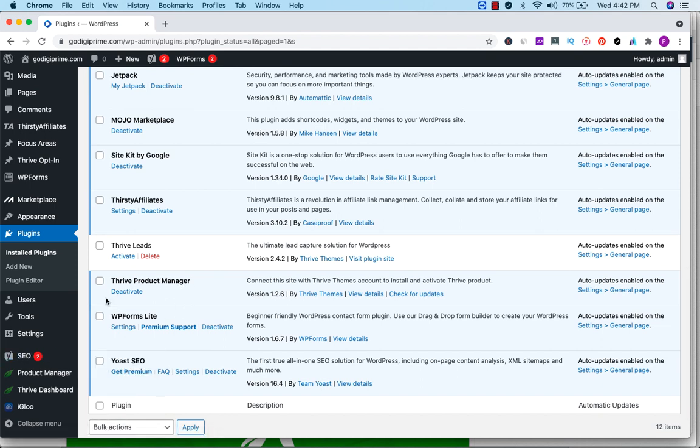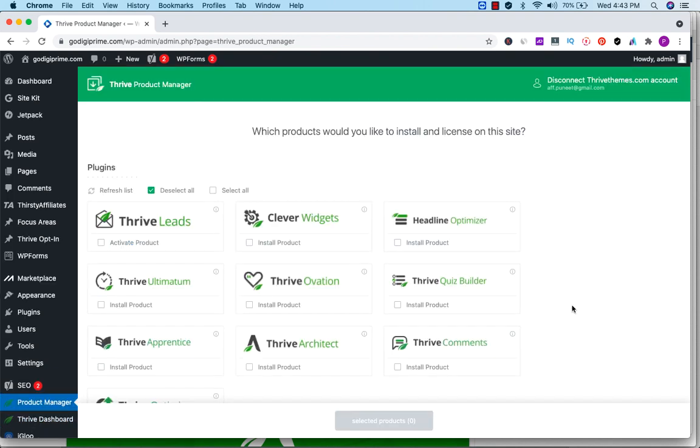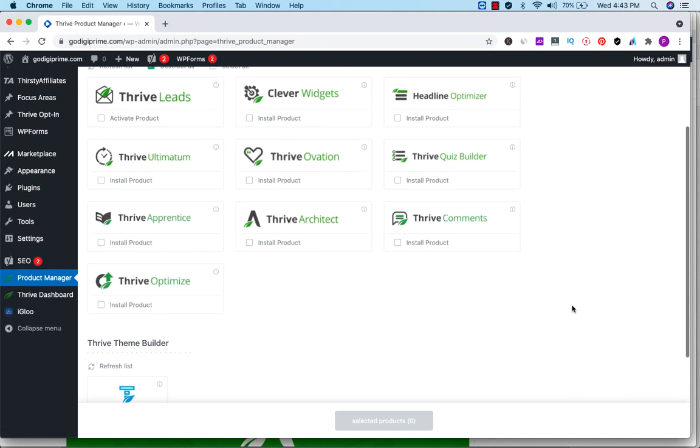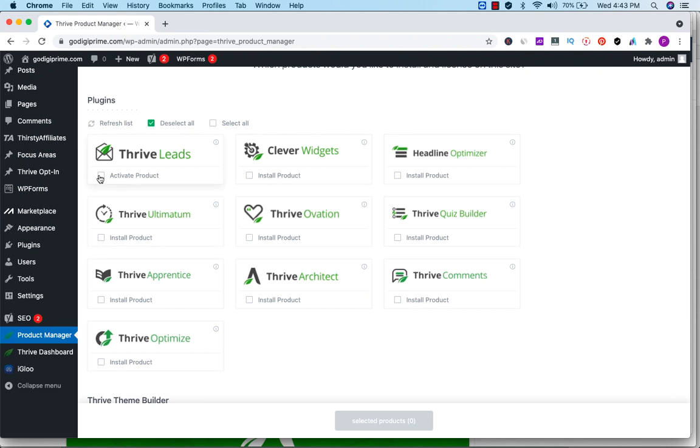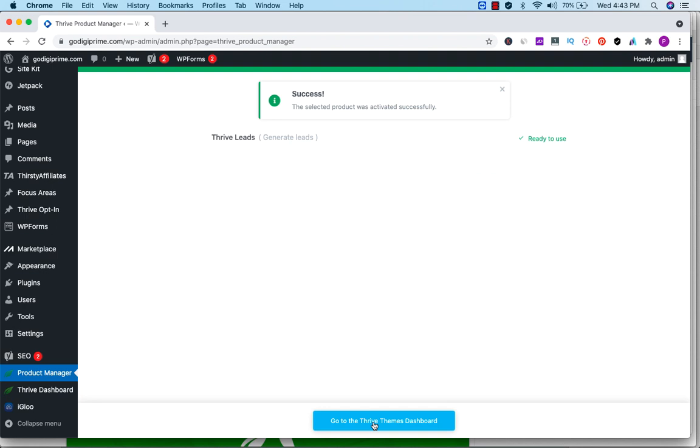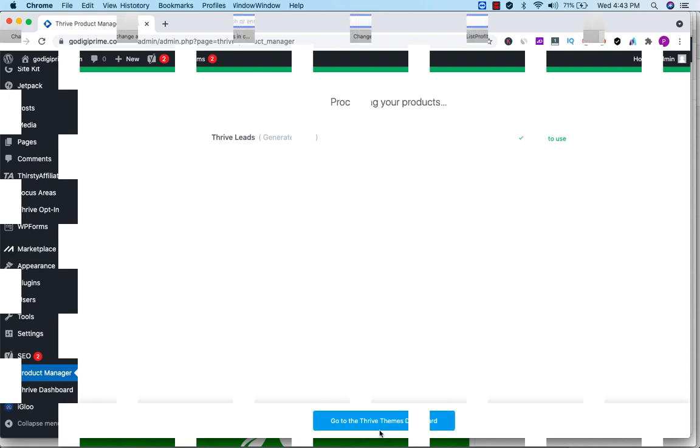You'll also be able to see this Thrive Product Manager and Thrive Dashboard on the left hand side of your WordPress dashboard. So click on this Product Manager. So these are all the plugins that come along with Thrive Themes membership. So at present we are just focused on Thrive Leads. So click here and say Activate Selected Products. So now Thrive Leads is ready to be used on this installation of WordPress.